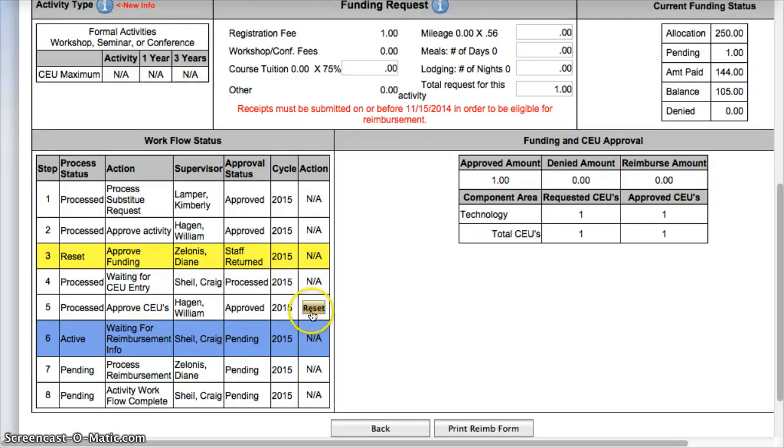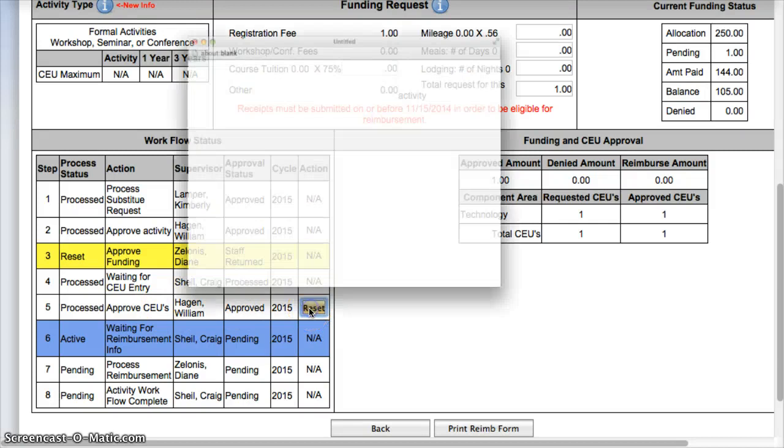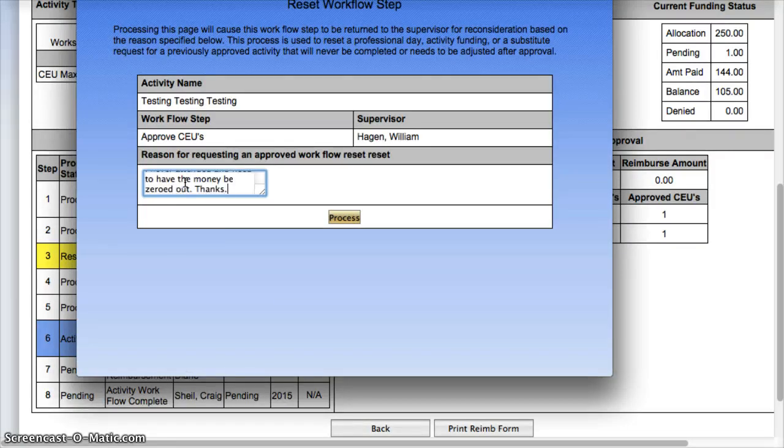And also here I need to let Bill Hagan know that I also did not attend, and so I need to have the CEUs be zeroed out and process that.